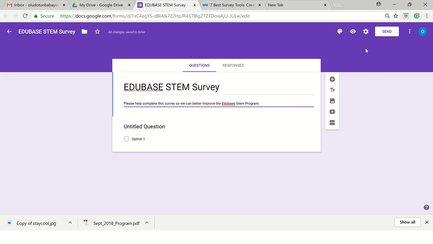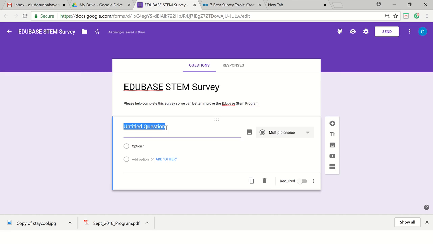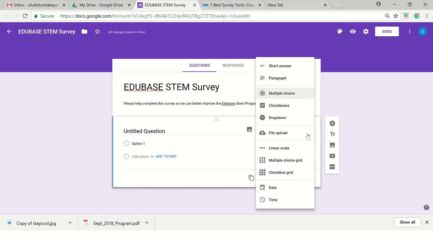So we are now in the Google Forms template. What you will see as default is definitely questions. Just click on it, and it shows you different kinds of questions. So you have the short answer. In surveys we always have the open-ended question and the closed-ended question.